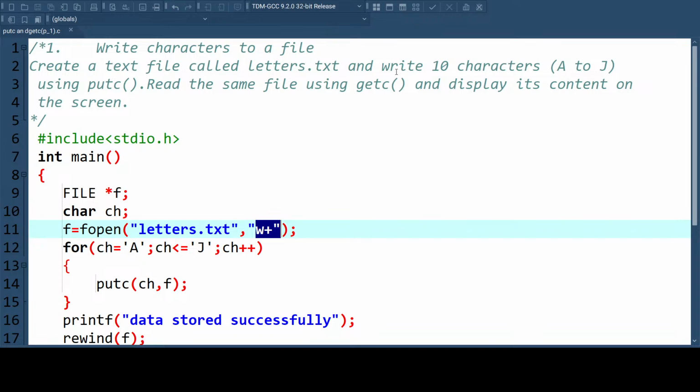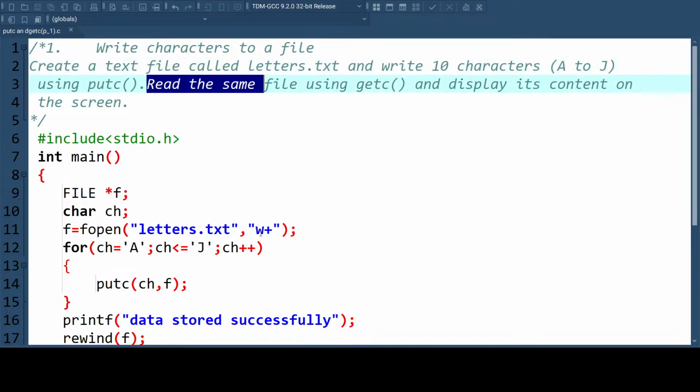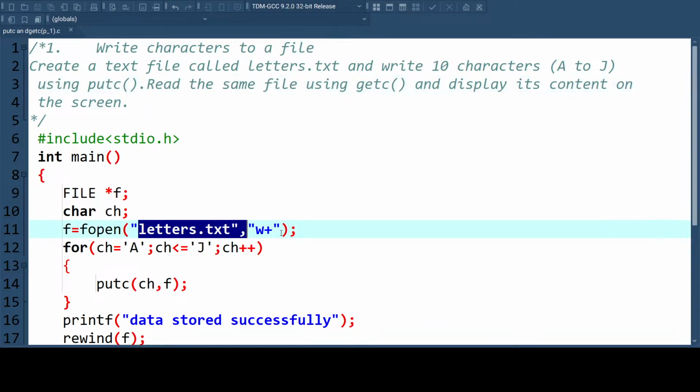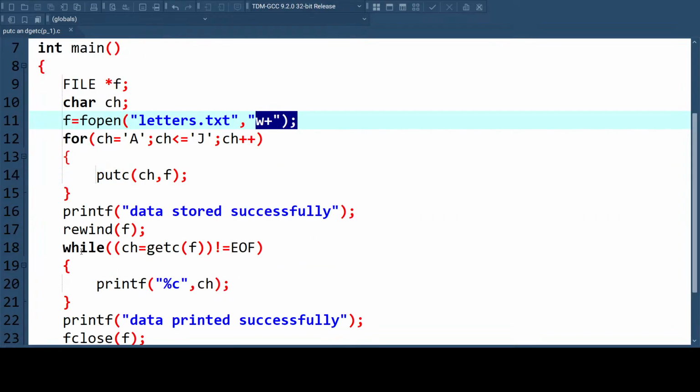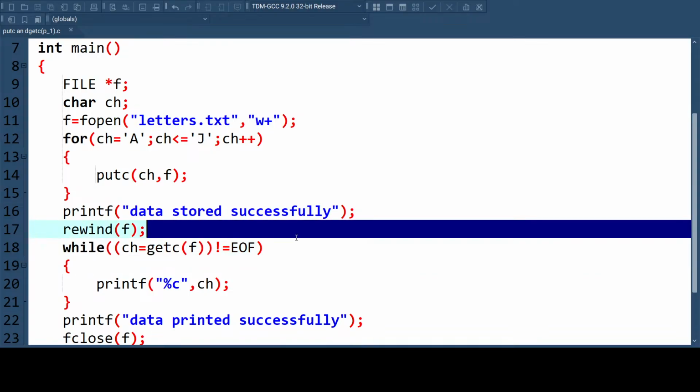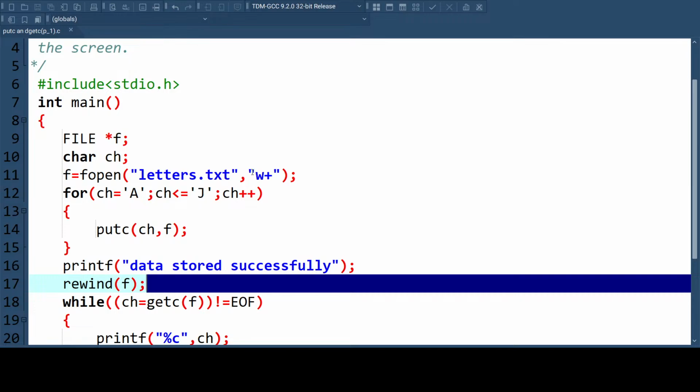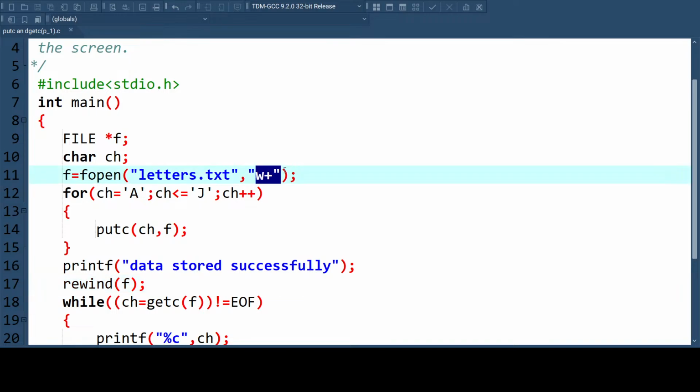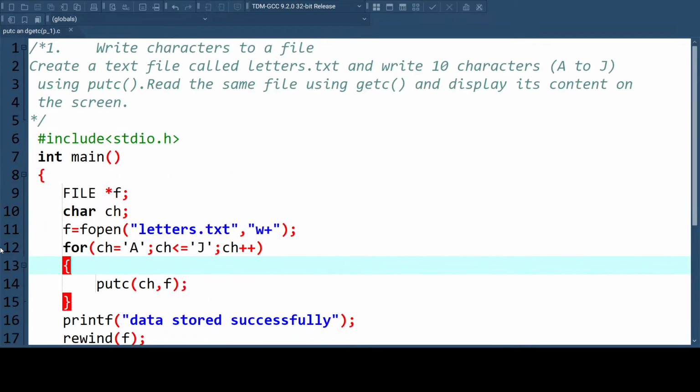So first we are asked to store. Writing means store. Then reading. Reading means we have to read the data of this letters.txt and print it on the screen. So for this we have two choices. First choice: open the file in writing mode, only W mode. Then open the same file in reading mode, that is R mode. Then read the data and display that. The next is to open the file for reading and writing both, meaning W plus. And what data are we asked for? We are asked for A to Z here.